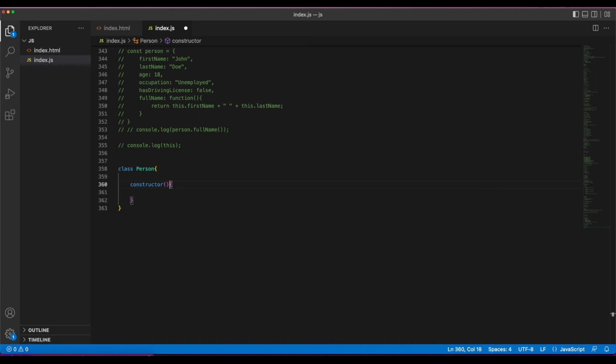And inside this, we will have different attributes, and this will take different arguments. So we will have the name of the person, the age of the person, the occupation, and also has driving license. Again, I'm not sure how you spell this. Let me just stick with the other spelling. And that's it. So these are the arguments that we'll pass in each time we create a person.